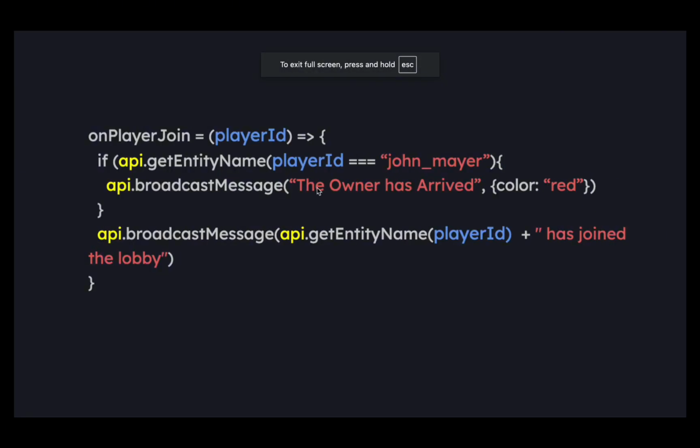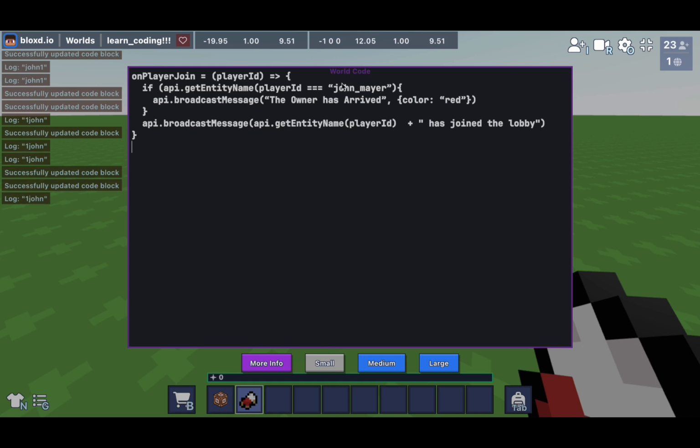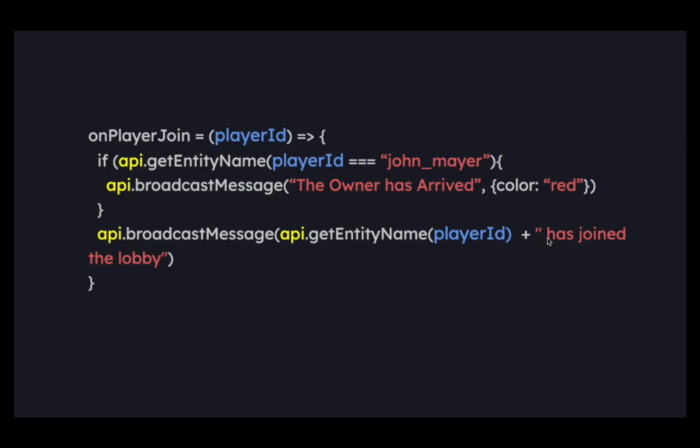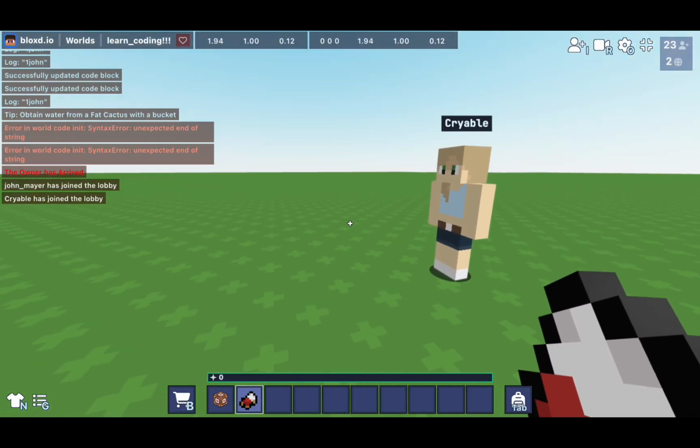Alright, so now we can use this concatenation to adapt our current code. We can see here that if our player name is John Mayer, we can write the owner has arrived, and then you see we can send a message with api.getEntityName(playerId) if it's not John Mayer. So for every other player, it will get the entity name of that player, and then add on the string "has joined the lobby." And you see there's a space here, because concatenation doesn't add a space in between, it just merges them together. So if we see this, oh wow, the owner has arrived, John Mayer has joined the lobby.